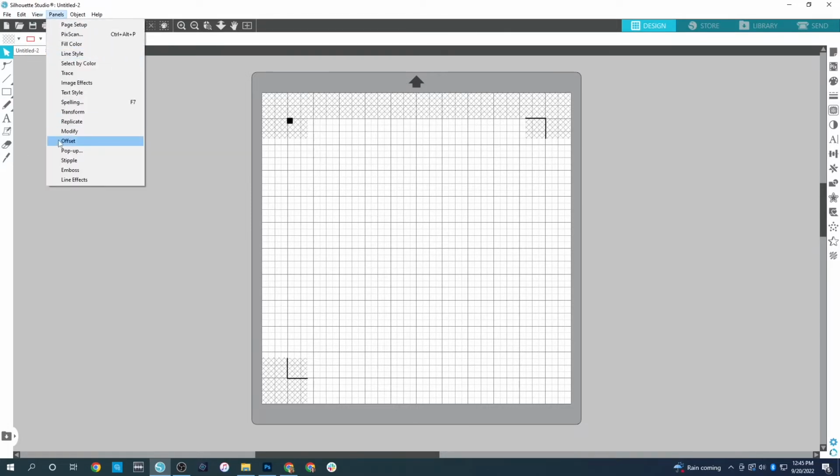So the view panel. Underneath the panel here, there are a bunch of different settings that, I will be honest, I don't know a whole lot about. So you've got the page setup, pick scan, fill color, line style, select by color, trace, and lots of other things. I believe that these are going to be more if you were actually drawing your cut file inside of this program. I use Photoshop Creative Cloud or Photoshop Elements to create my elements first, and then I bring them into Silhouette and turn them into cut files.